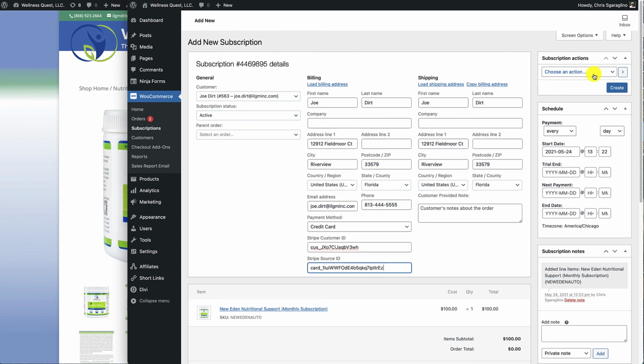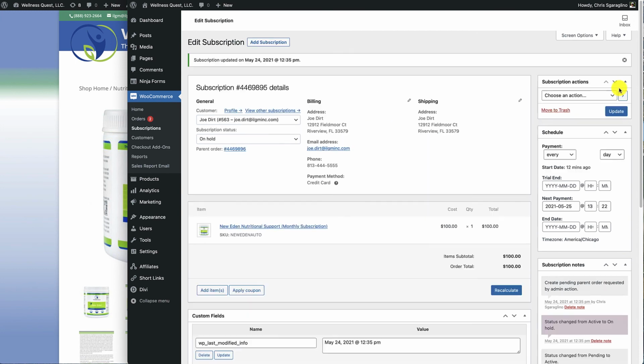Now we're going to go ahead and choose an action and we're going to create pending parent order. If you want to change the schedule, all the scheduling information is right here and you can do that just by changing what information is here. So let's go ahead. Now that we've done it, let's go ahead and hit create. All right. So that subscription has been created and everything should be good to go.